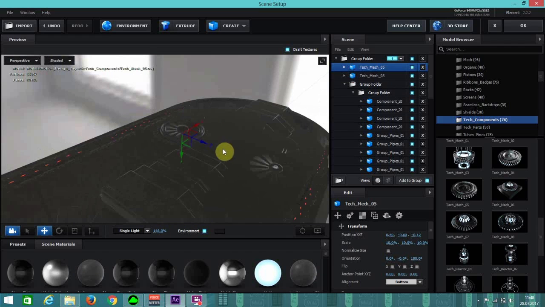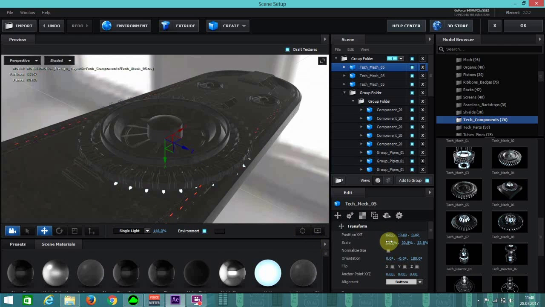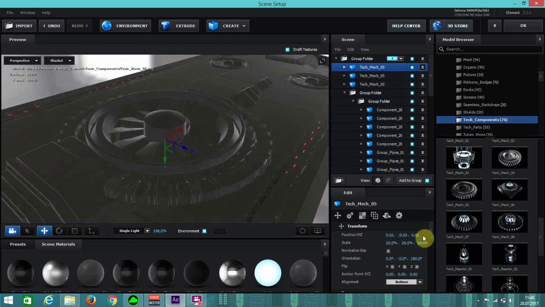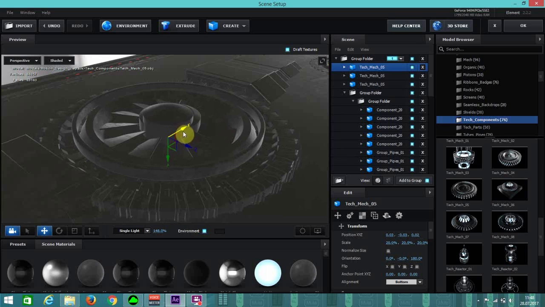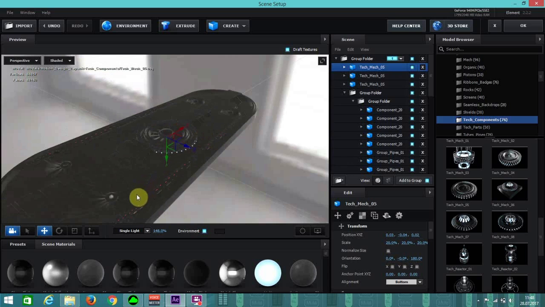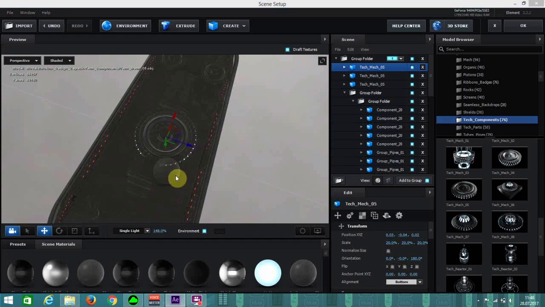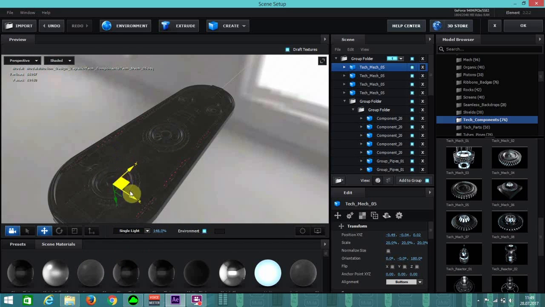Duplicate, bring it over there, duplicate, bring it to the middle, scale it up, scale it down, 24, I think maybe about 24 or 20. And the next one, actually, next, and the two last ones. Bring it over there. Scale it to, let's say, 14.